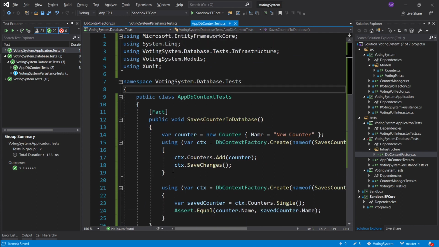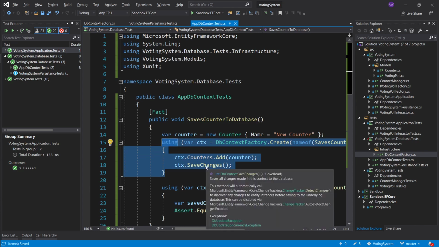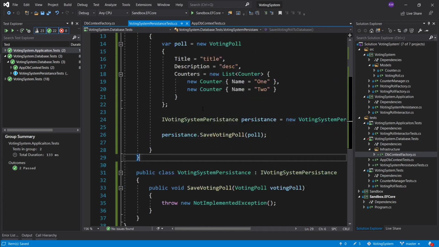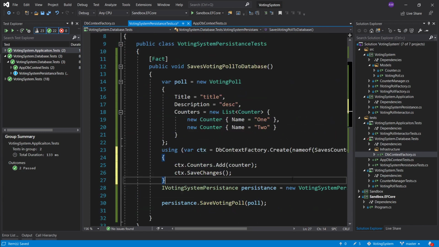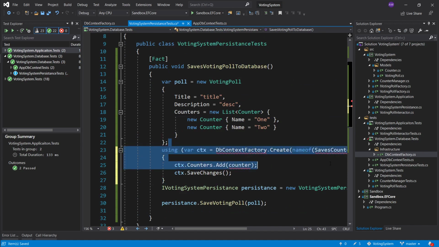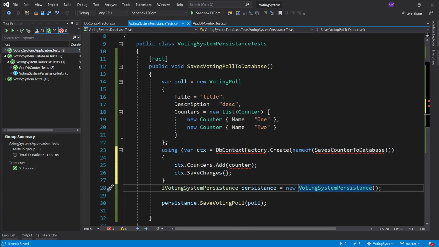Now what we want to do is reuse this transactional kind of database usage in our voting system persistence test, right? So when we grab our interface and when we create it, that's when we want to pass our context into the VotingSystemPersistence class. And I'm going to drop down my project here because it's a little bit hard to see.